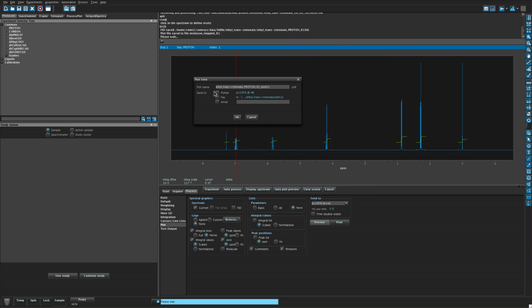You can also email yourself a copy of the plotted spectra by checking the box next to email and entering the email you would like to send the plotted spectra to.